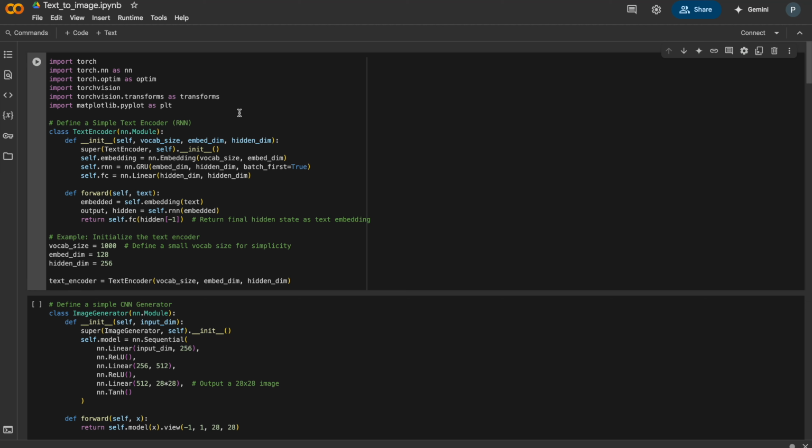Let's see how to build a model to convert text to an image. This code defines and initializes a simple text encoder using a recurrent neural network (RNN) with gated recurrent units (GRU). The text encoder transforms text input into a numerical representation, which is an embedding, that can be used for further tasks such as generating images from text.